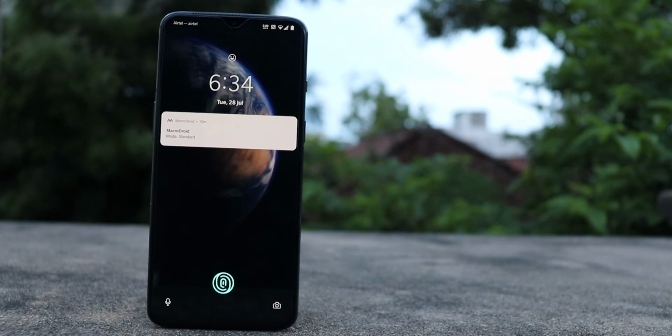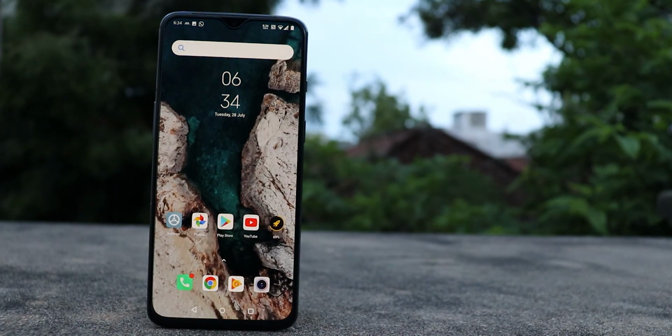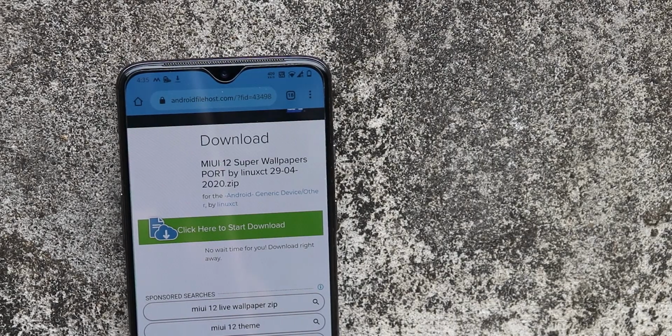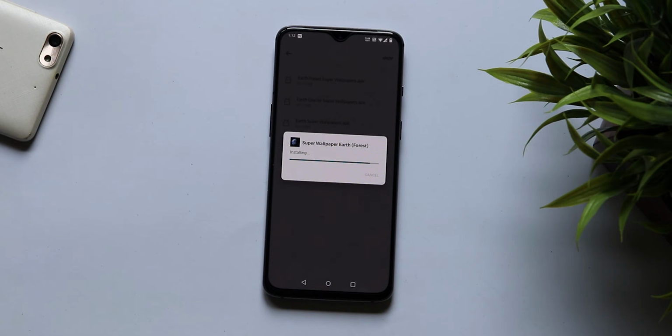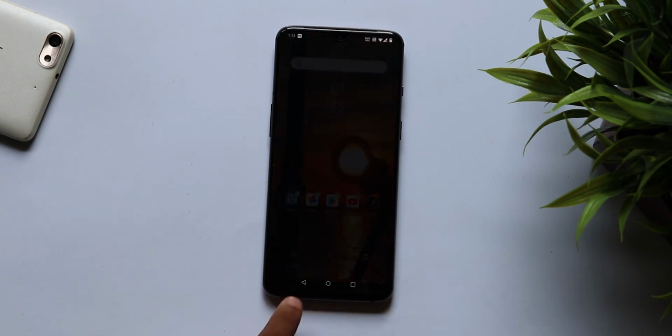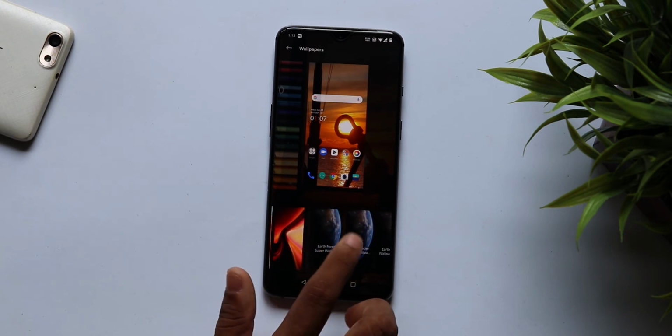Now let's go for the wallpapers. The animating globe wallpapers which were introduced with the MIUI 12. For that, you need to install them. Download link for the file is in the description down below. Once installed, these wallpapers should show in the wallpaper panel of your mobile. You can apply it from there.